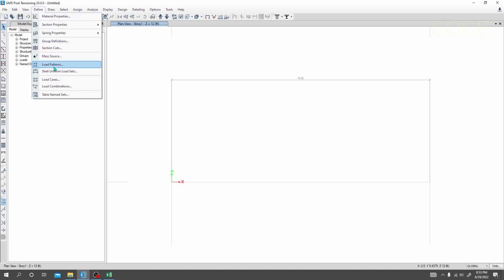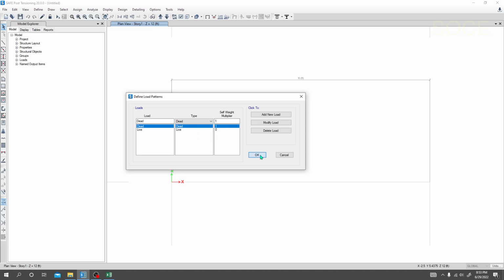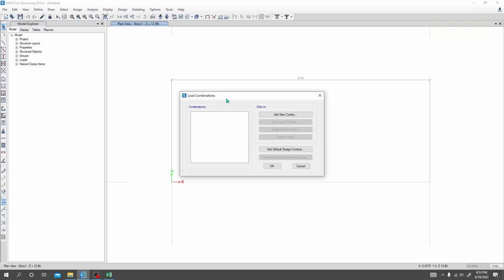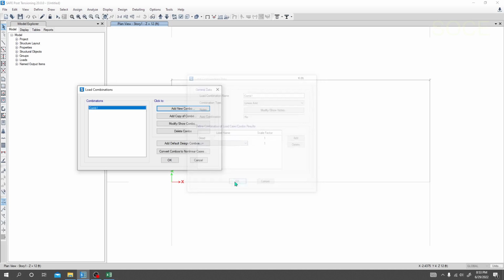After that, I'll go for load pattern, and here I'll use only dead load and live load to design our structure. The dead load is already defined, and I've shown in the previous lecture how we can do that. Then okay, and after that I have to go for load combination. I'll take combo 1 for 100% dead load and 100% live load, scale factor 1 for dead load and live load.